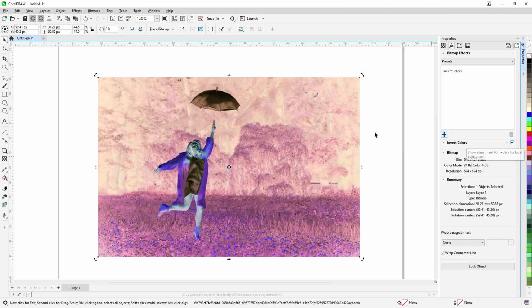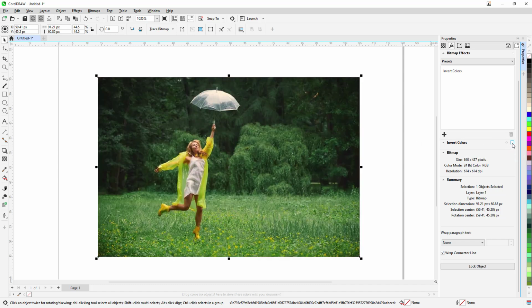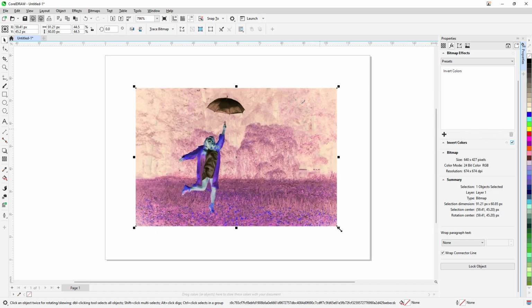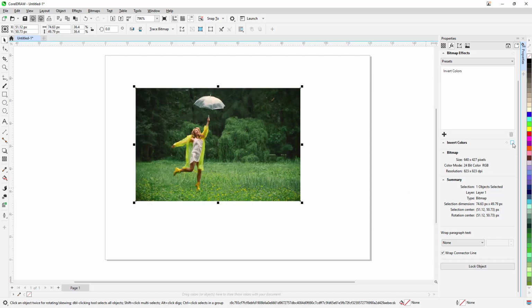Let me just tick, and you can see that the inverted colors have been applied just like that. And that is it. So this is what you have, as you can see, and you can enable and disable the invert colors option right here. There's not much to it. There are no sliders or anything. So this is simply how you can work with invert colors.